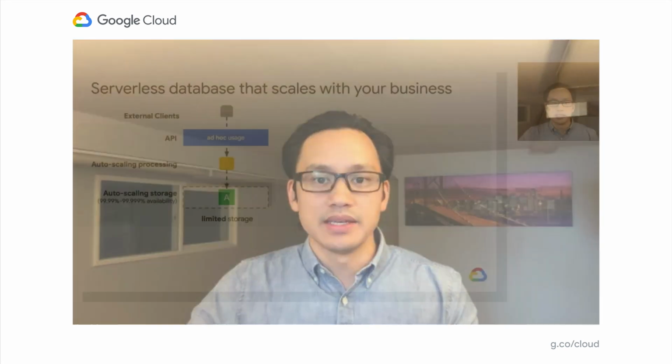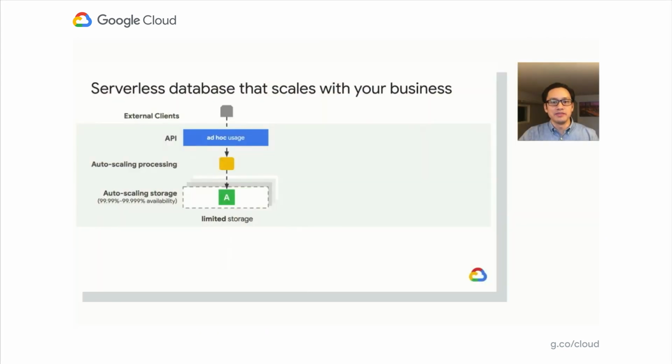One of the key attributes of Firestore is that it's serverless. From an external developer's perspective, Firestore offers a set of APIs for document reads, writes, and deletes. Behind the covers, the service decouples processing and storage layers in order to automatically scale both dimensions independently to meet demand. All data is stored across multiple strongly consistent replicas. In our regional offering of Firestore, that means having an availability SLA of 99.99%.